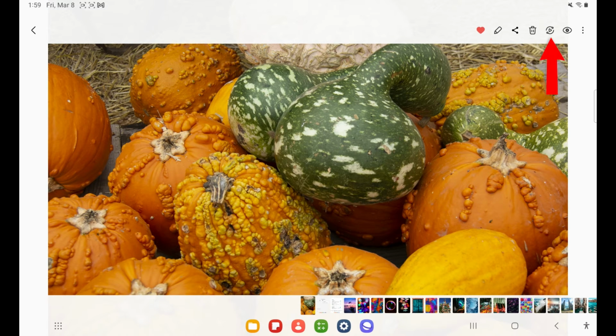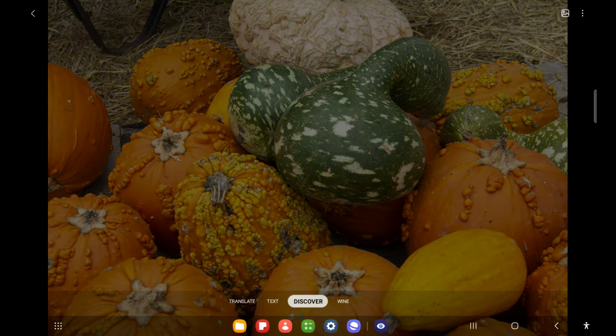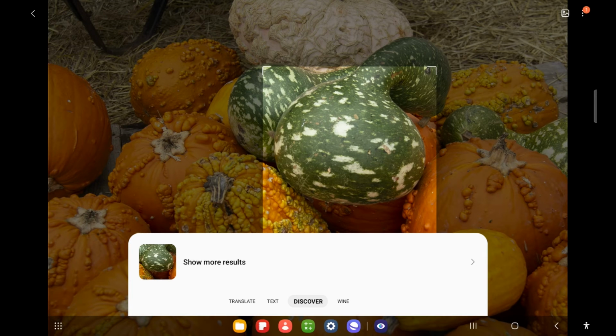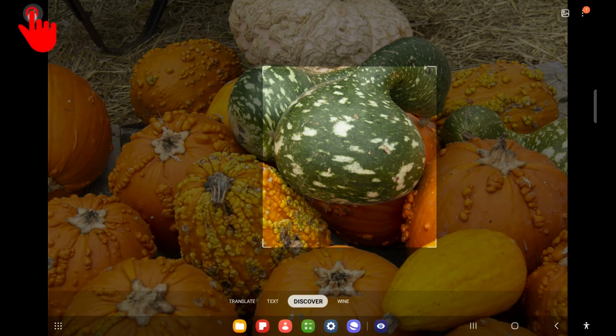The icon that kind of looks like a circle surrounding a triangle, this is how I can cast the image to another device. And the icon that looks like an eye will open the photo with Bixby Vision, which is an app that can be downloaded as an accessibility feature on Android devices.